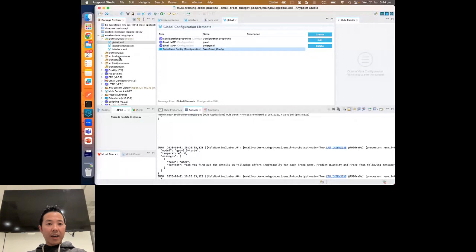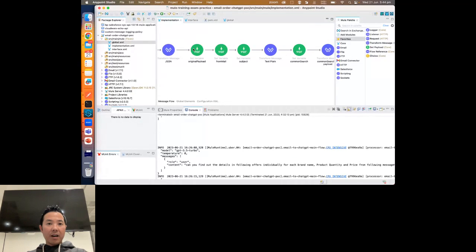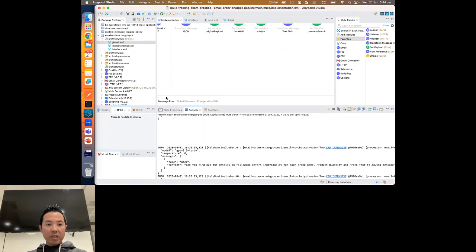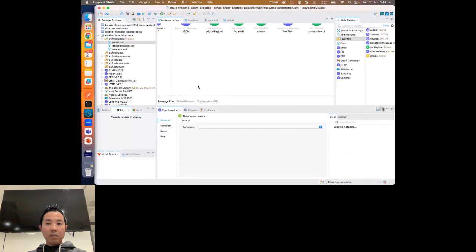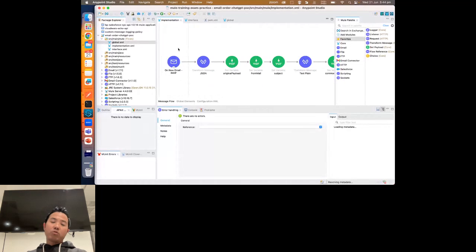So this is my MuleSoft application here. I will quickly walk through what this application does. You guys might already be very familiar with this. So I've got a few flows. I've got one flow that is listening to one email box, and that email box is for their vendors to send the offers through. So that's what this flow does.